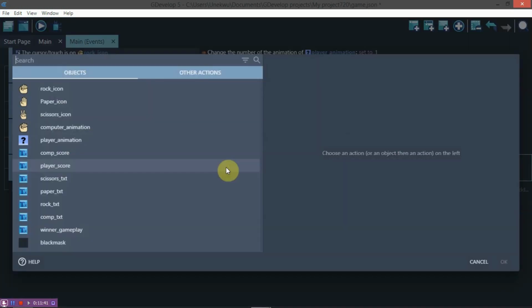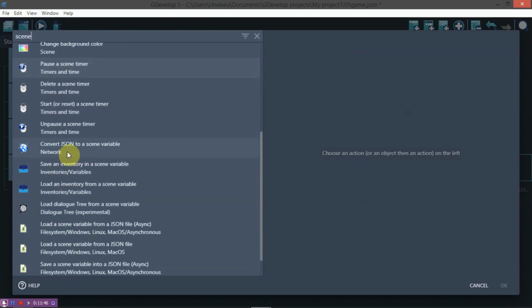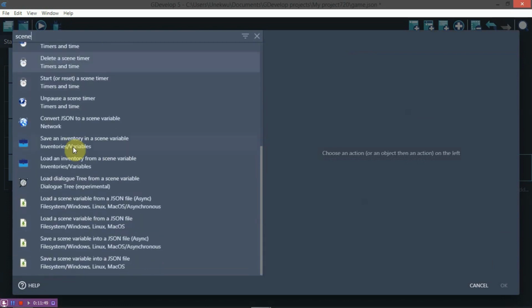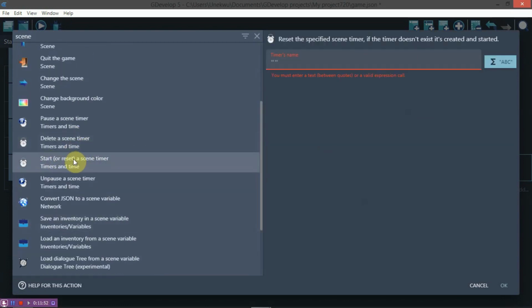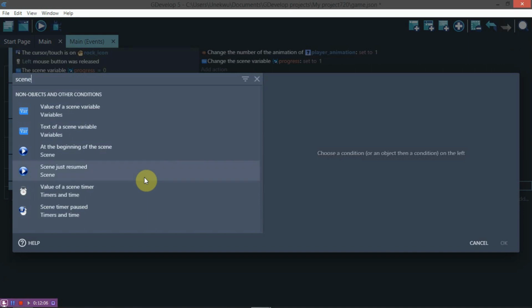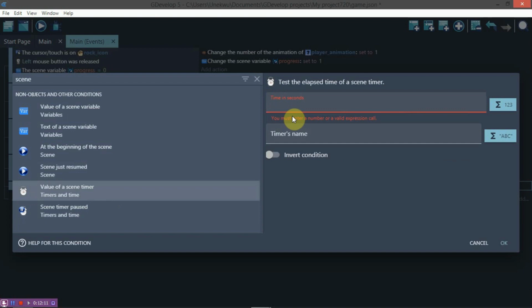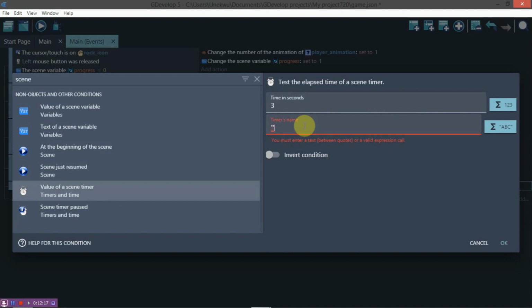And also let's get a scene timer. Something's not right. Okay, here we go. Start or reset a scene timer. Timer's name, I'll name this round, because this would actually be a new round. Now add an empty event, add a condition, and scene timer value. This is actually the seconds it would take to set a whole new round. So set that to 3 seconds, and the timer's name would be round.